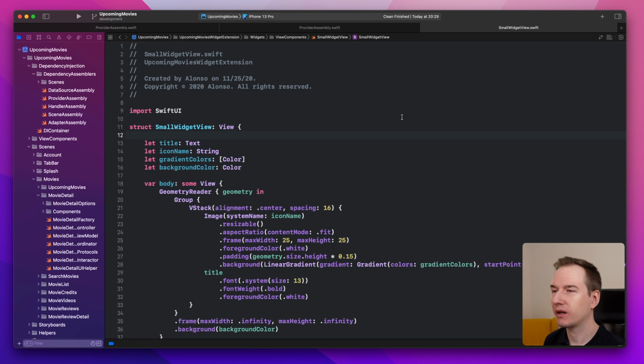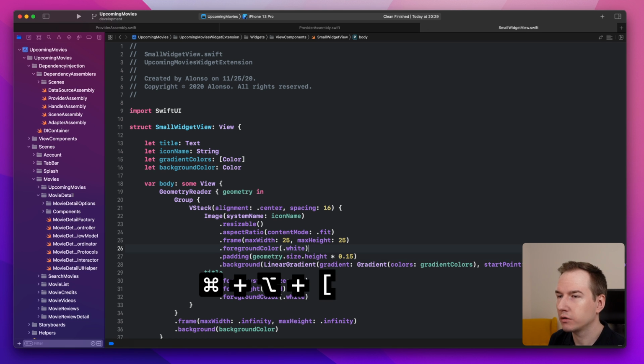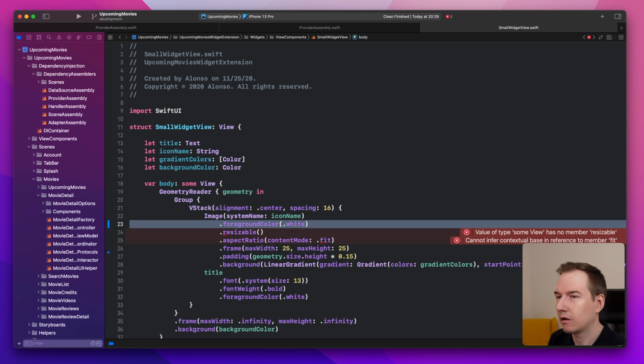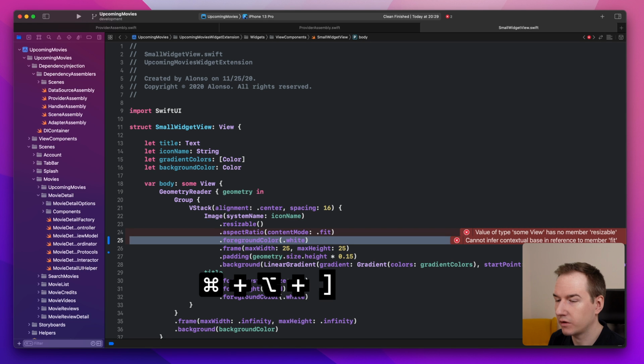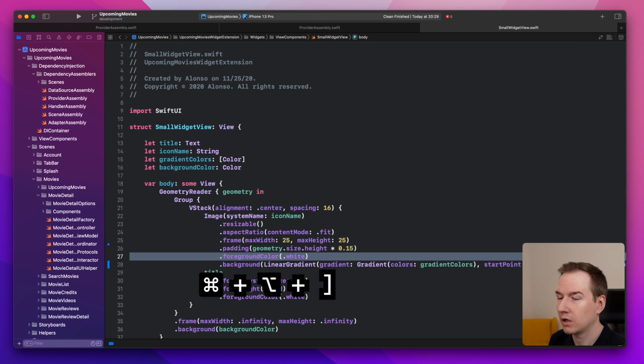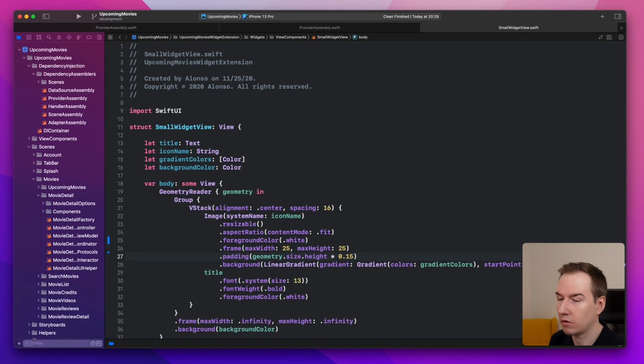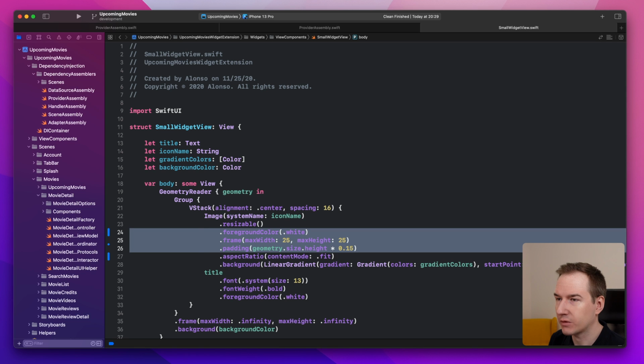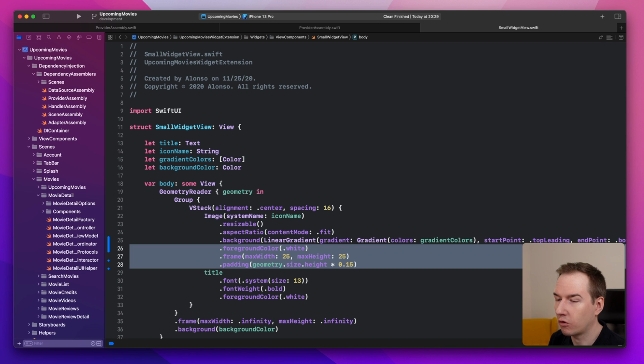When working with SwiftUI, but not only, there is a handy shortcut for moving around the whole line. So for example, if you would like to switch the order of the modifiers, you can just tap Option, Command, and the left square bracket to move it to the top. Or Option, Command, and the right square bracket to move it to the bottom. You can also select more lines and do the same, so Option, Command, and the square bracket to move more lines at the same time.